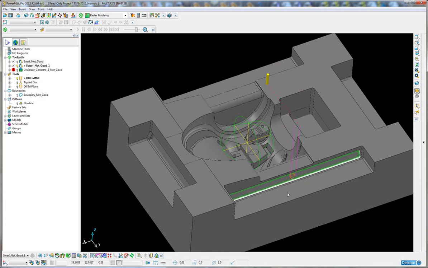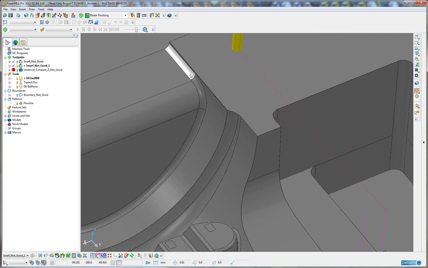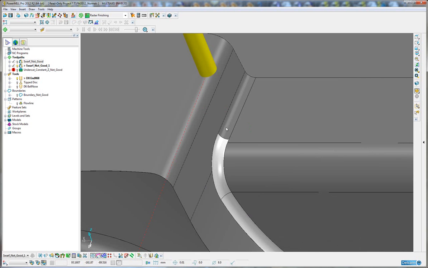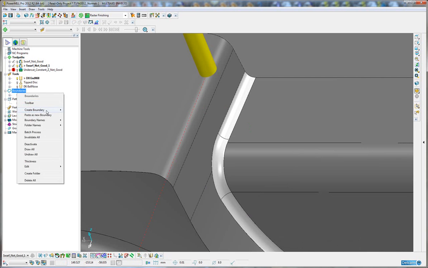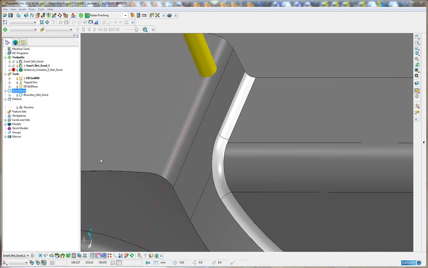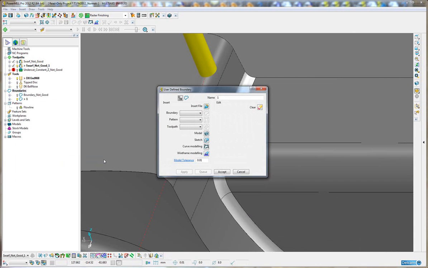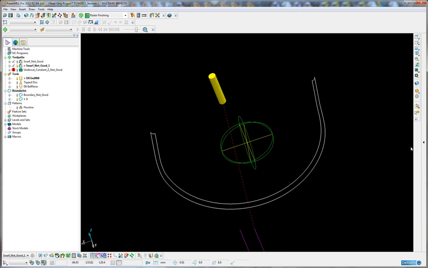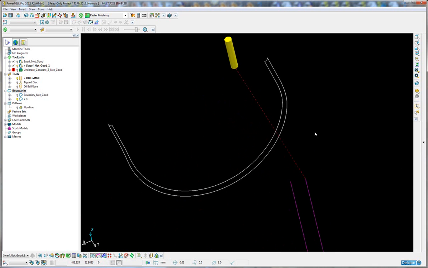And the boundaries, if we try to recreate this boundary again, let's select those surfaces again. Now I will create a boundary, user defined, same function, insert the model and accept. Now you see I get a very nice tidy single curve.